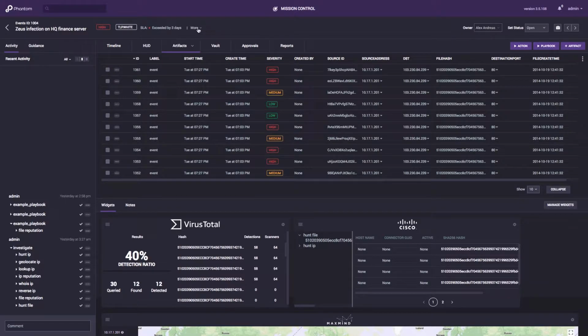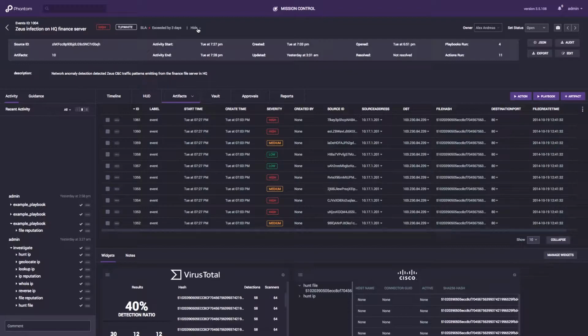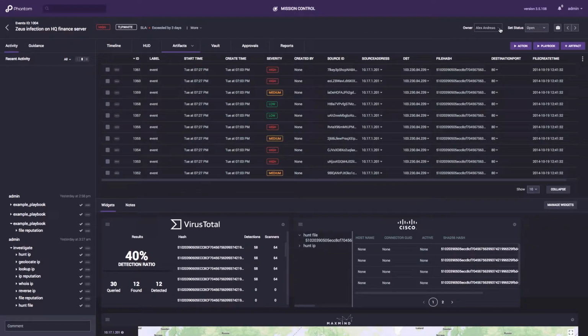In the header of the Mission Control view, you'll find high-level details associated with the event, such as timestamps, how many actions have been executed, how many playbooks have been executed, and many other high-level details of the event. In the header, you also can do things like change ownership of the event, as well as change status.